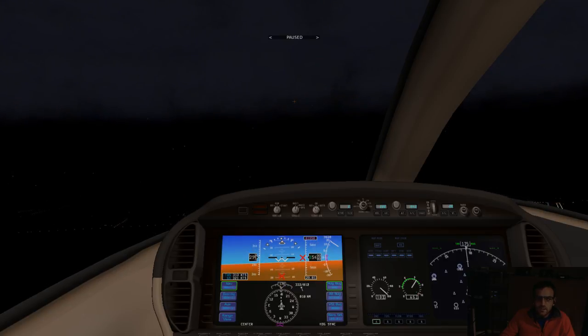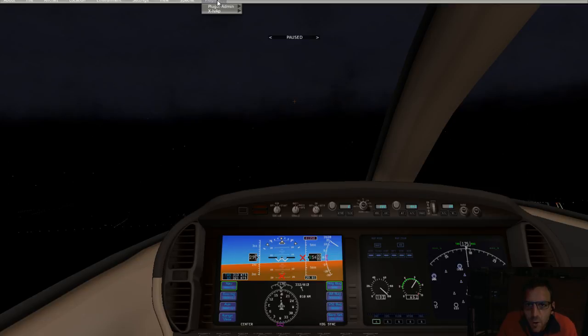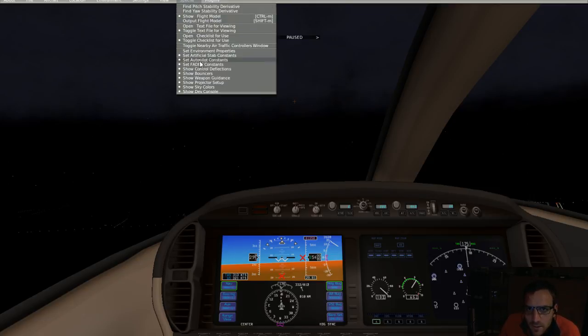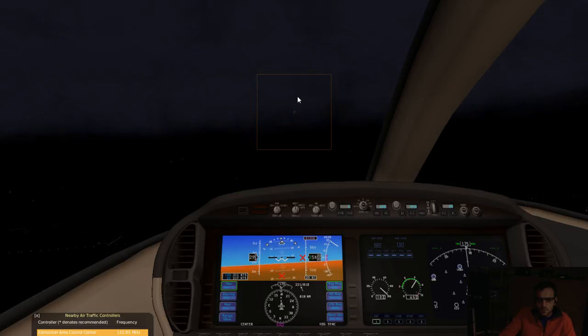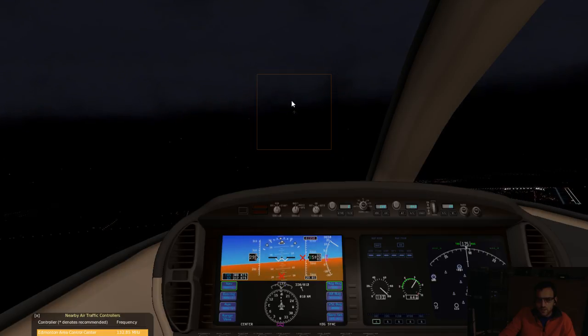Oh, what I need to do next is, if you are going to make control calls with the flight simulator, what you need to do is toggle the nearby air traffic controllers window. Open that, and that way you have the frequencies to use. And if you click on it, it will go to the recommended frequency. So I'll pause. So like Edmonton Area Control Center.